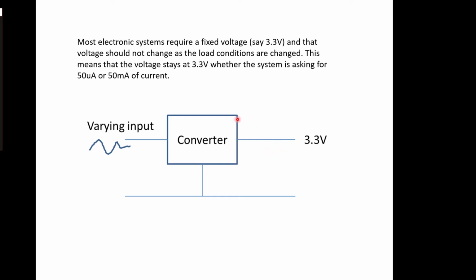But not only that, we've got a varying input to this converter as well. So this input here needs to not affect the output over here as much as possible. This is asking quite a lot out of this box to maintain this voltage at 3.3 volts, irrespective of the load taking current out and irrespective of the input that's coming in. So that's what we're trying to achieve in the main thrust of power supplies anyway.